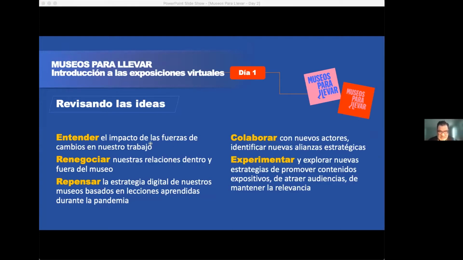So closing this issue, we mentioned yesterday that what we really wanted you to take away after the meeting was to understand these forces of change and how these agents affected the work of museums. Another idea was that of renegotiating our relations inside and outside the museum, because teams are different, dynamics are different. This includes remote work, homework, and we have to rethink the digital strategy of our museums on the basis of what we've learned after the pandemic. We also learned that we have to collaborate with new stakeholders and identify new strategic alliances. And this leads to the need to experiment and explore new strategies to promote these exhibition contents. Next, please.